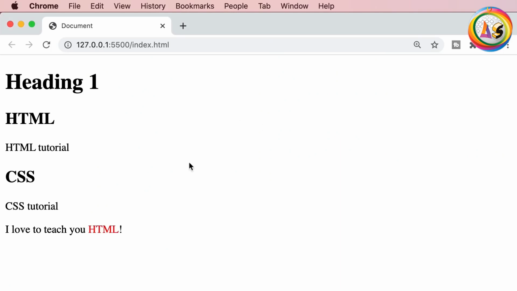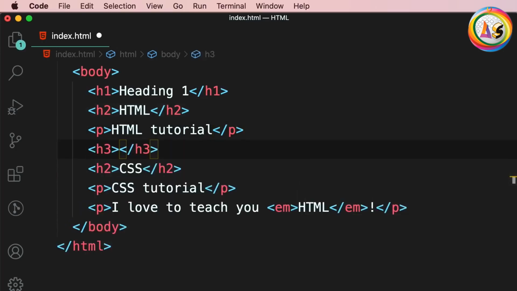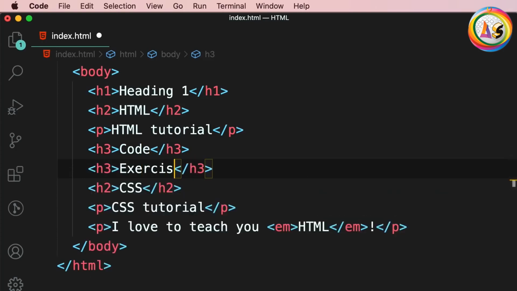Let's take a look. So we have a hierarchy. On the top, we have an H1 element. Below that, we have two H2 elements. Now, let's say in this section, we're going to have two subsections. There, we should use H3 elements. So here's our HTML section. In this section, we're going to have two H3 elements. Let's say code and exercise.